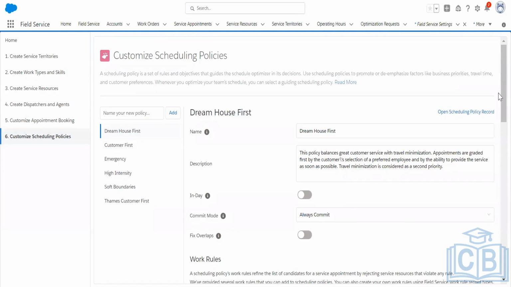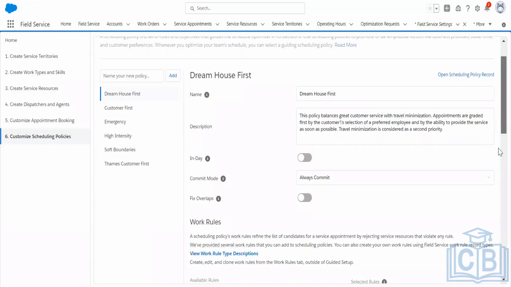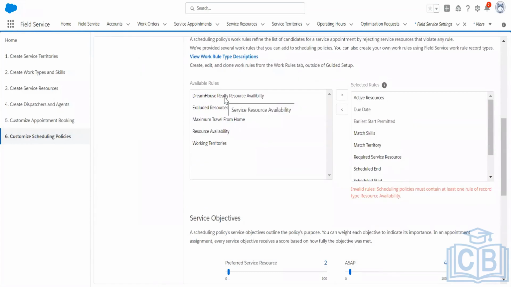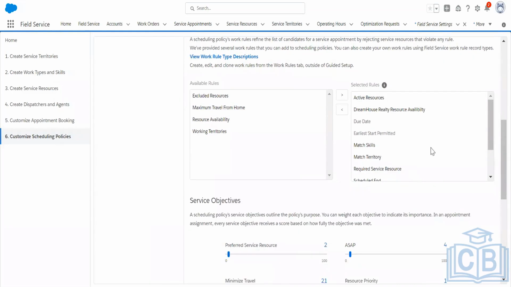What we'll do now, I'll add the work rule here. I'll just scroll down. I have created Dreamhouse Realty Resource Availability. I'll just add that one. My work rule I have added over here. Now I can change the weight of the service objective here.